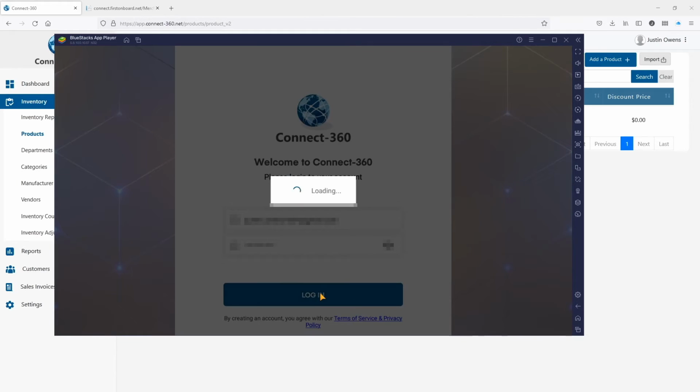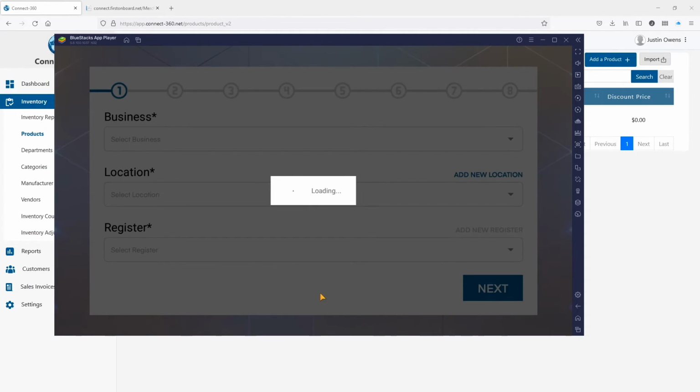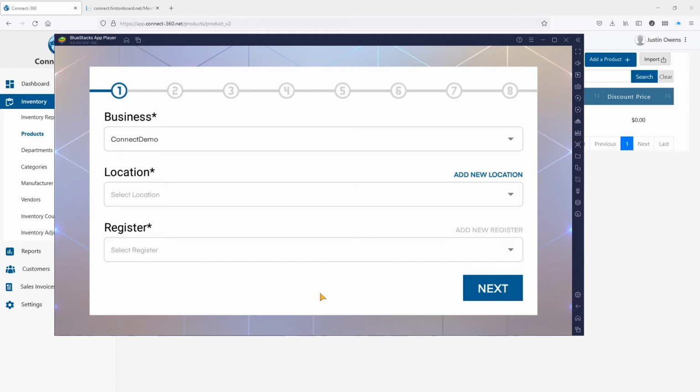And go ahead and hit log in. Alright, now what that's going to do is it's going to log our Connect 360 application into our business. Once that occurs, it's going to go ahead and fetch all of our user information, and we're going to start our setup process of the point of sale register itself.